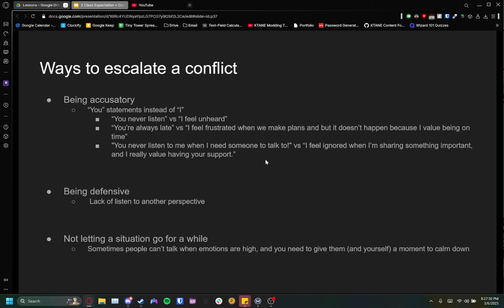And going into that, sometimes people's emotions can get high, in which you just need to give yourself or them time to calm down, and maybe you guys can come at it later at a different moment, and hopefully the lack of being angry or sad or whatever strong emotion you have at that moment will allow you guys to get through the conflicts more smoothly.